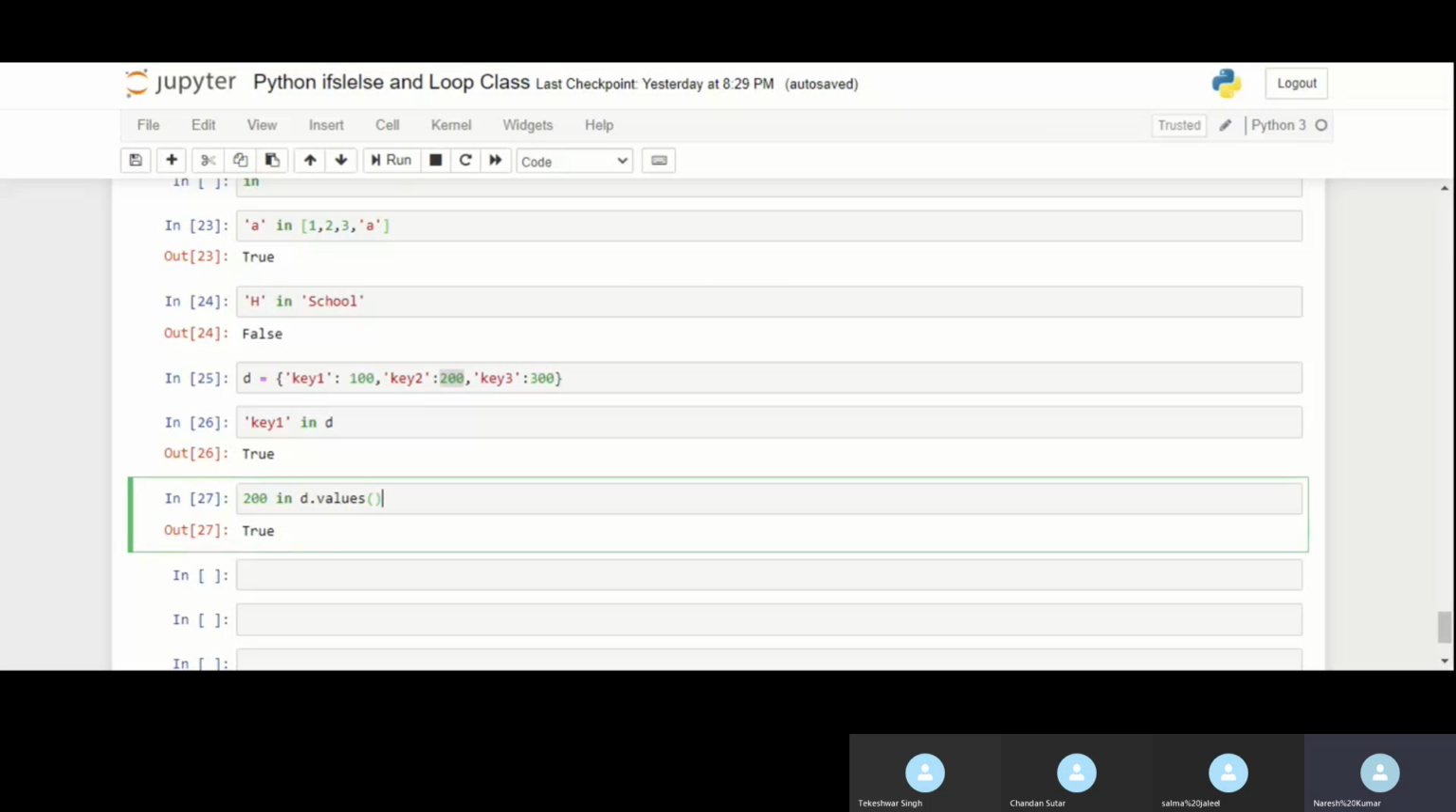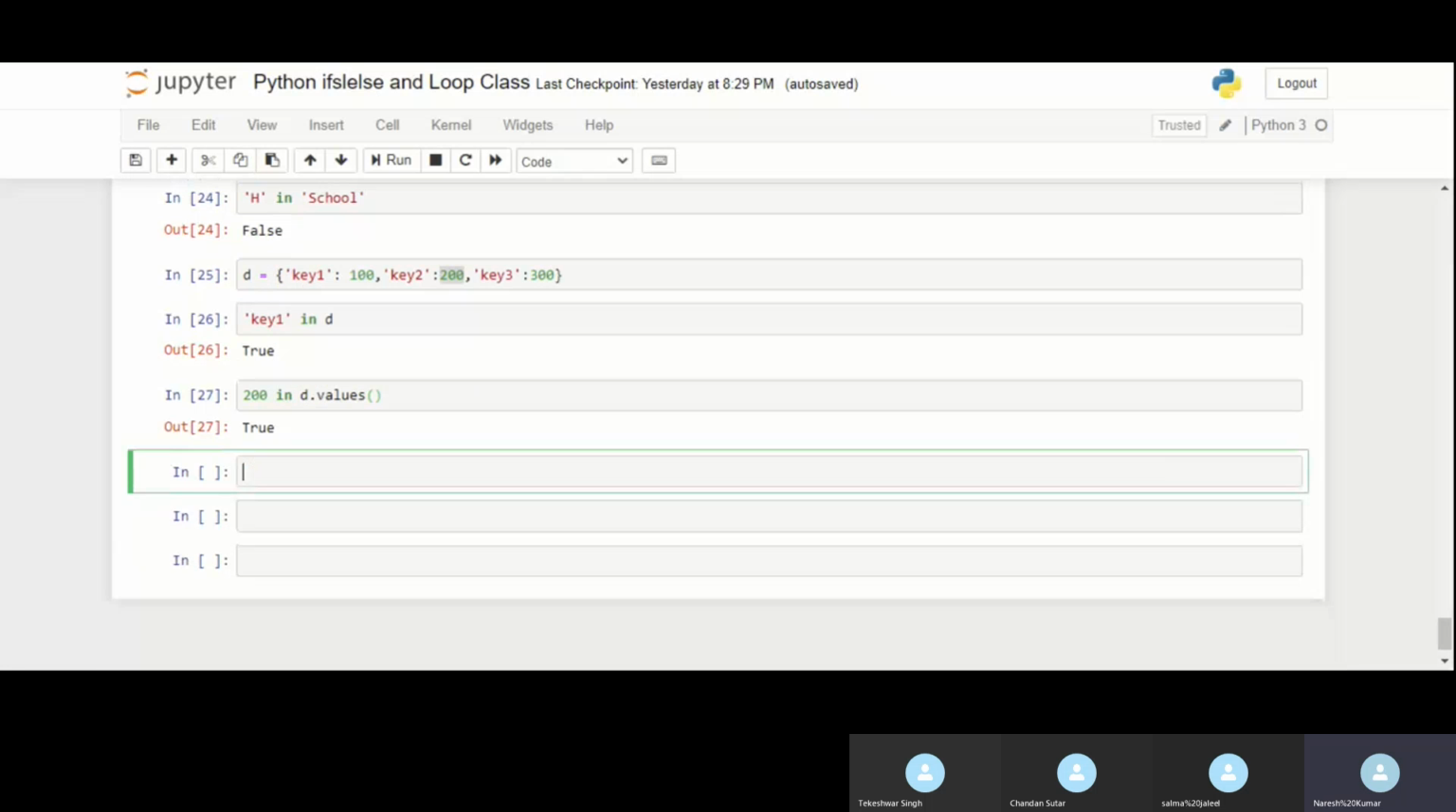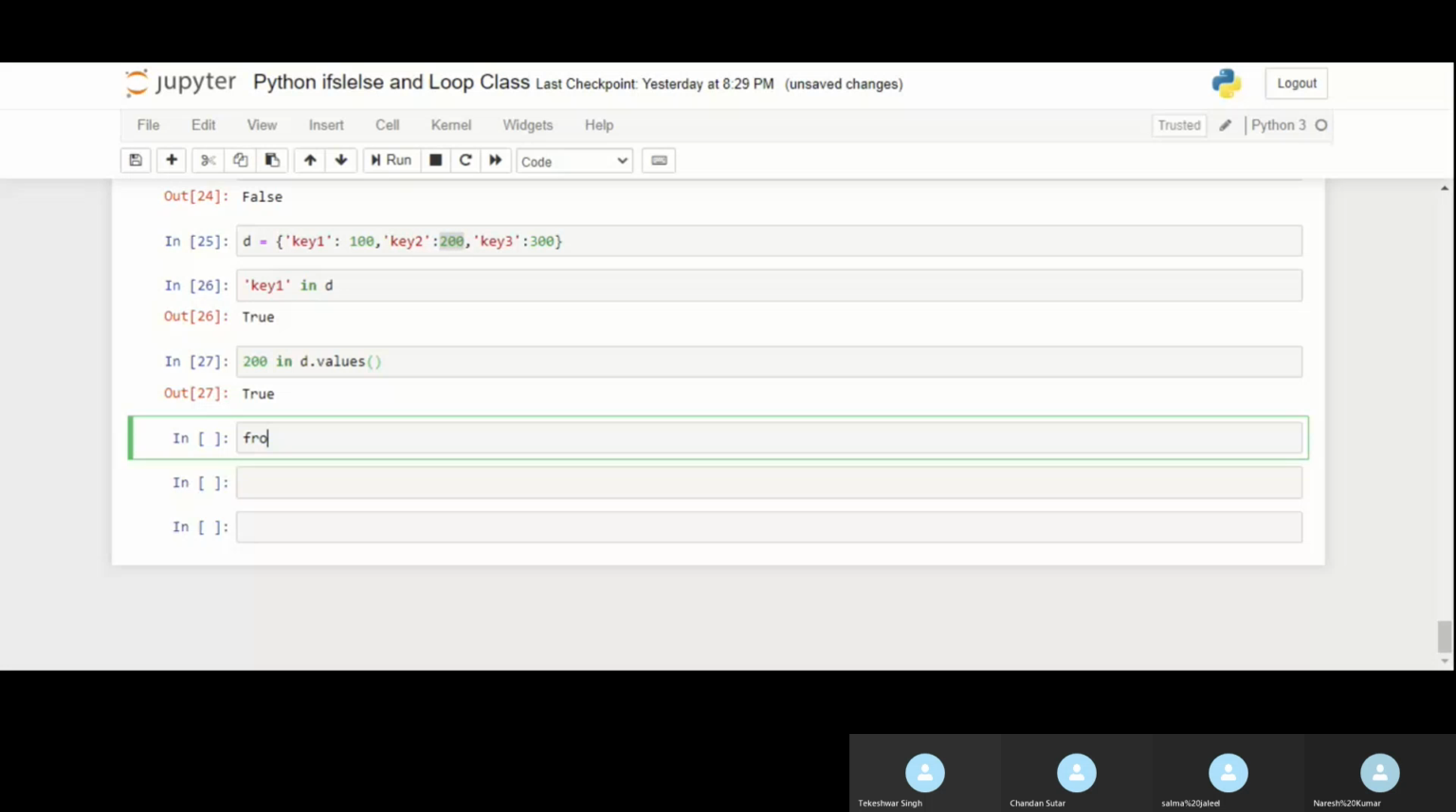So this was related to the in operator. There is also something called shuffle. Shuffle is something that shuffles my observations. We have a package random. To use shuffle, first I have to import it: from random import shuffle.